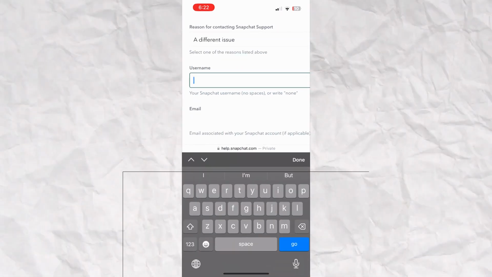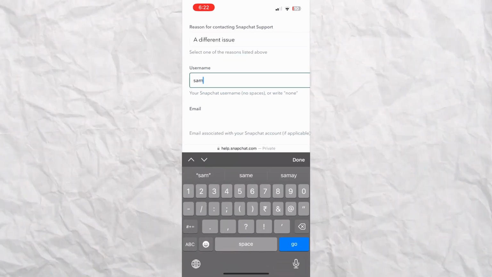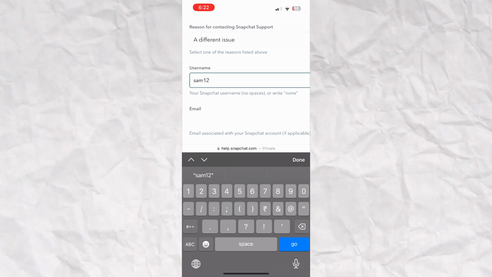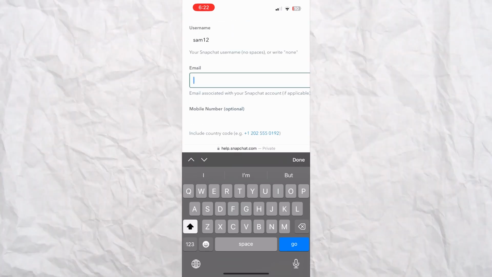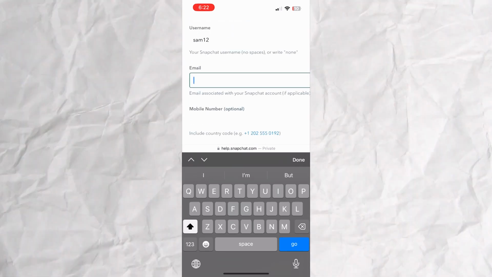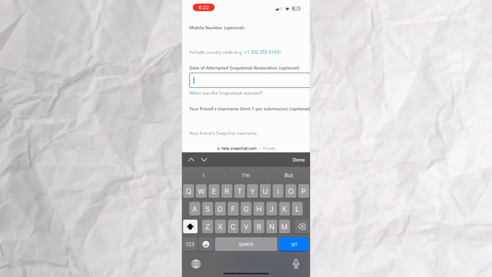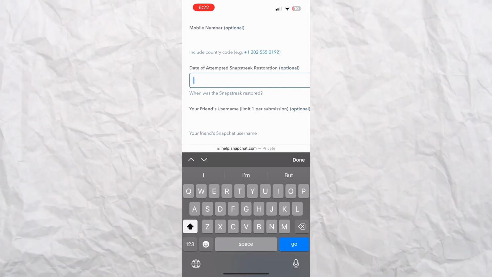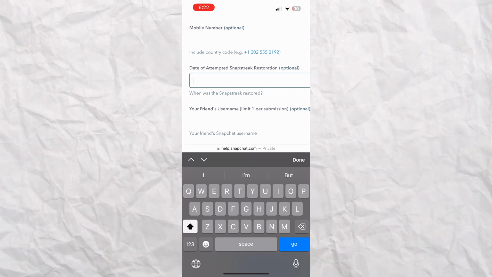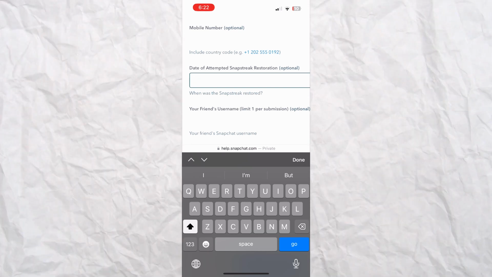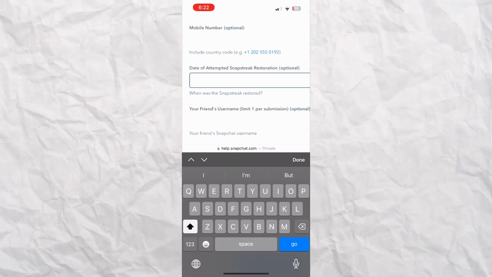After that, enter your Snapchat username in this box right here. Then enter your email address in this box right here. Now you can enter your phone number in this box, but it's optional. After that, enter the date at which you tried to restore your Snap streak. Don't worry if you don't remember it, just enter an approximate date or leave it blank.